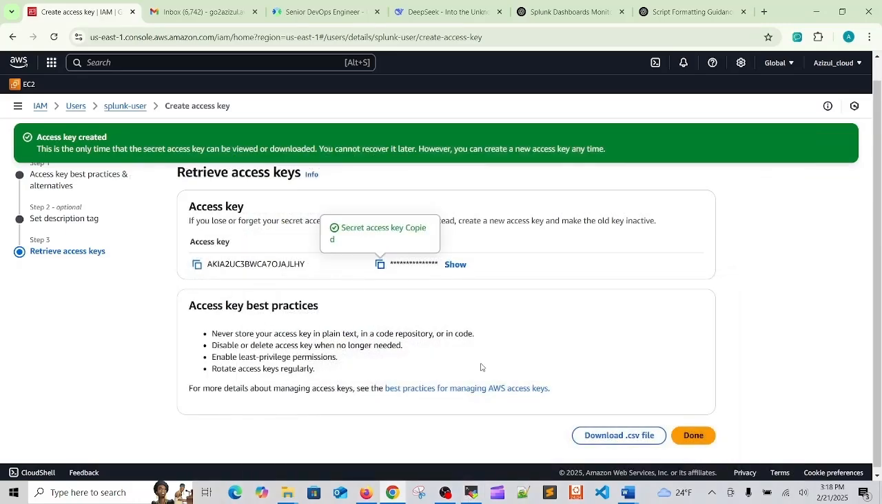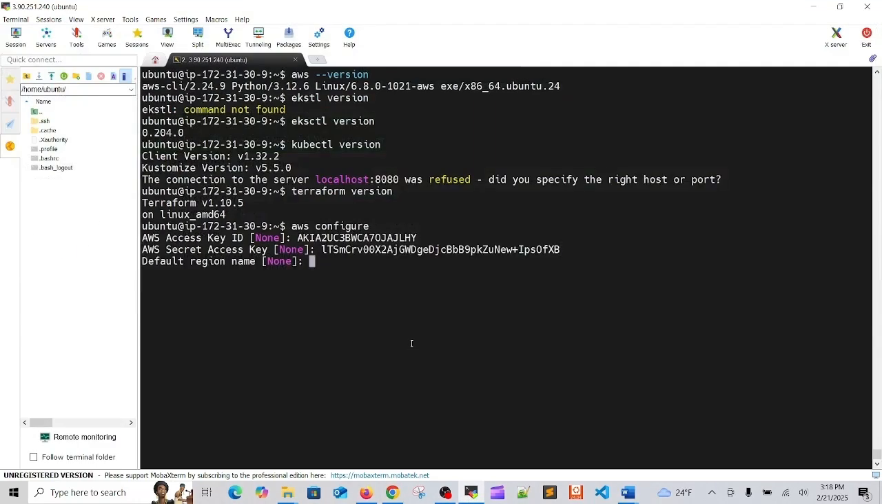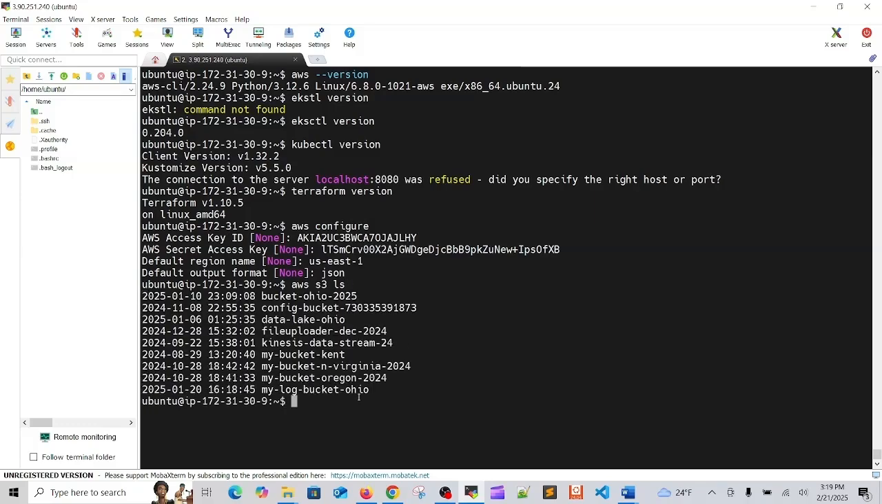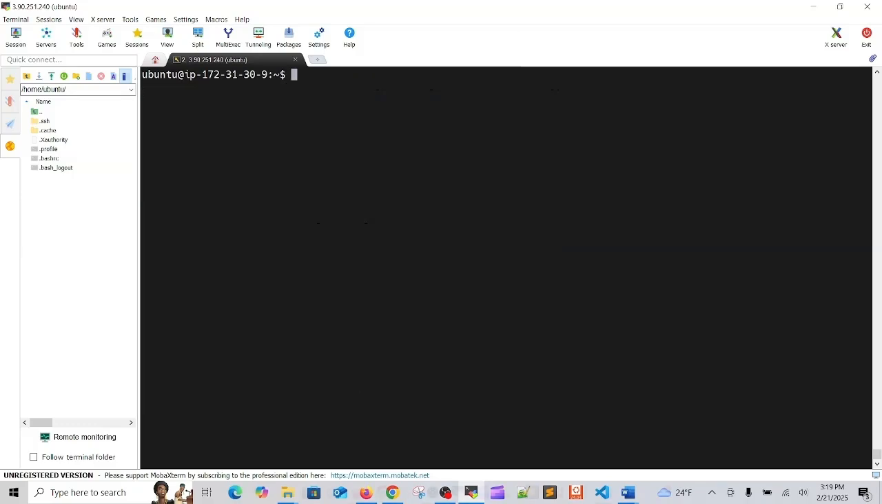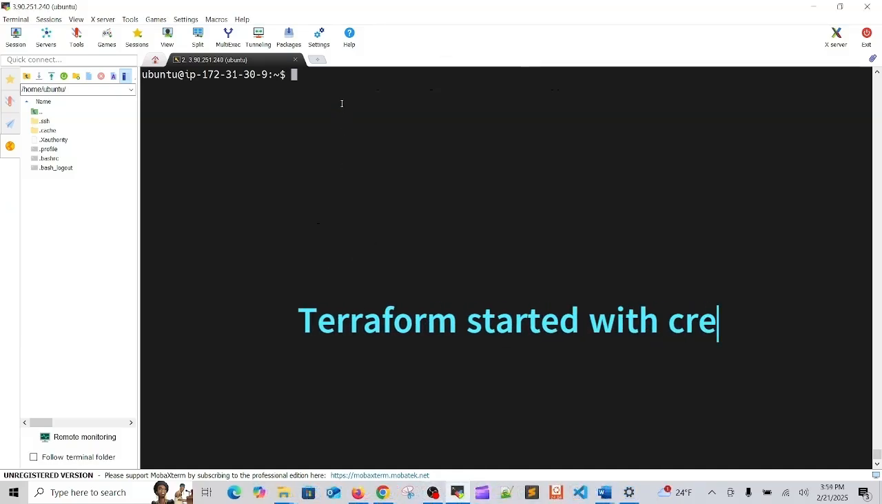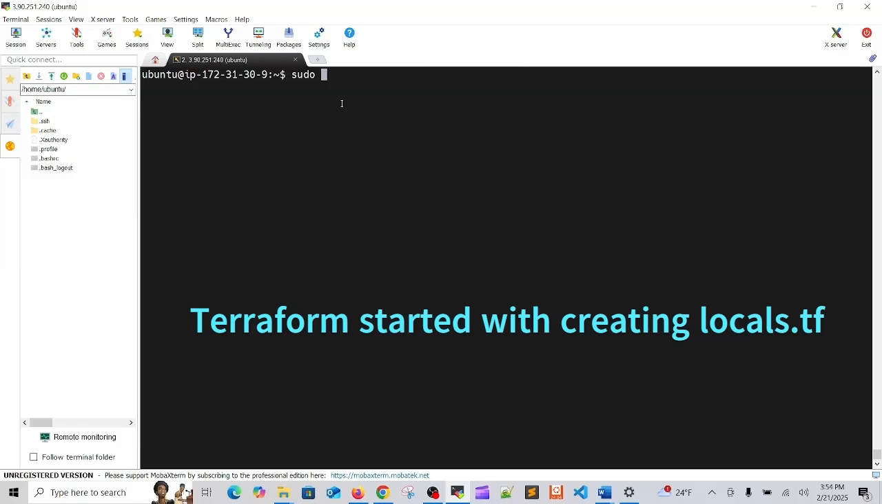Okay, then secret access key, then default region name, us-east-1 I'm using. Output format JSON. So let's recheck, s3 ls. My buckets are shown up. Yes, so everything looks good. So first of all I have to create locals, sudo vim locals.tf. So here I am adding the name, the cluster name, for the locals.